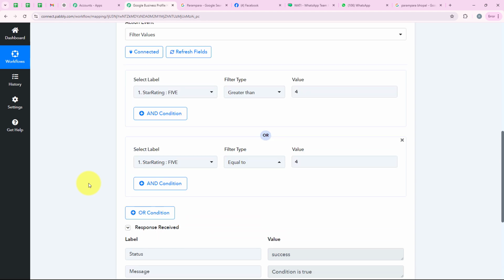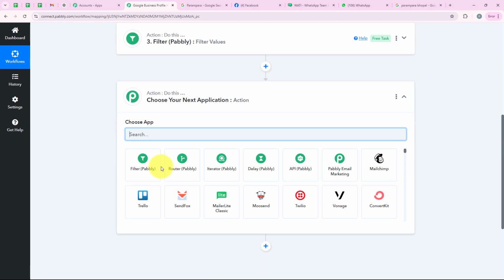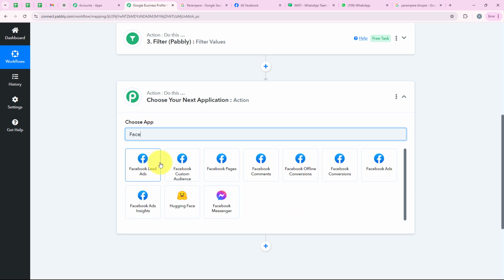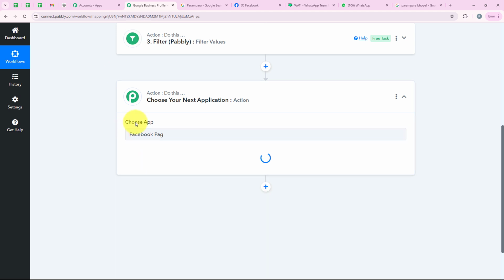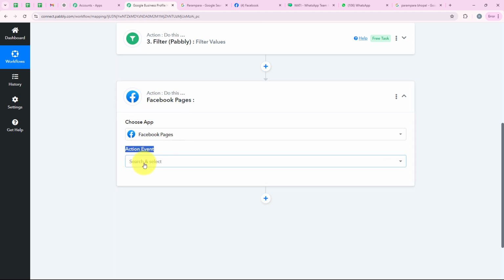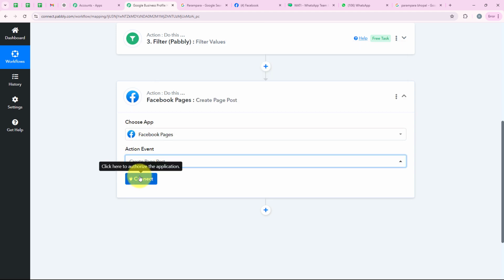And now we are going to move on further and add a Facebook action step. So for the action application, we are going to select it as Facebook pages right over here, because I want to create a page post. So I'm going to search for it and select it. And now for the action event, we are going to select it as create page post, and then we are going to click on connect right over here.